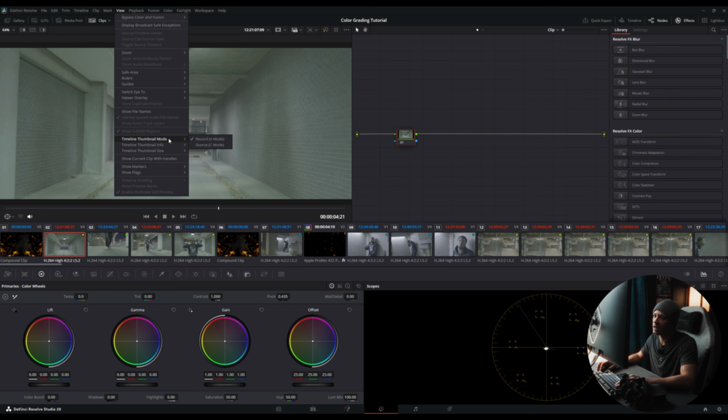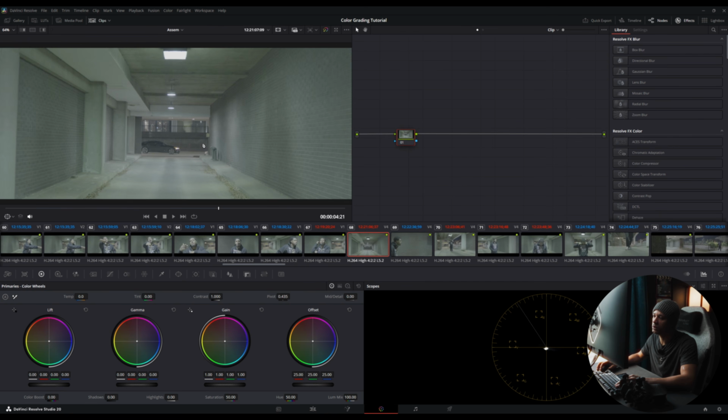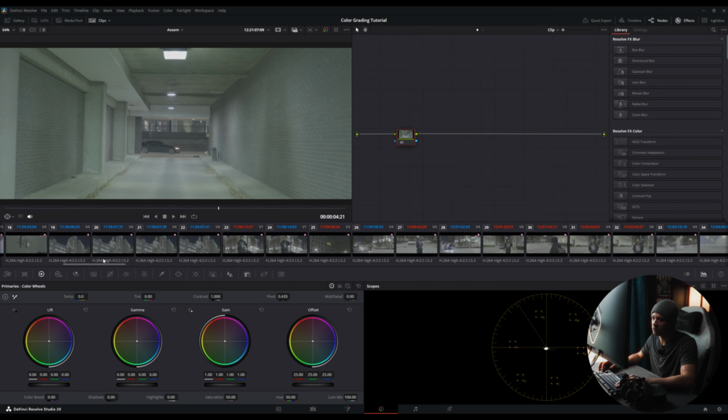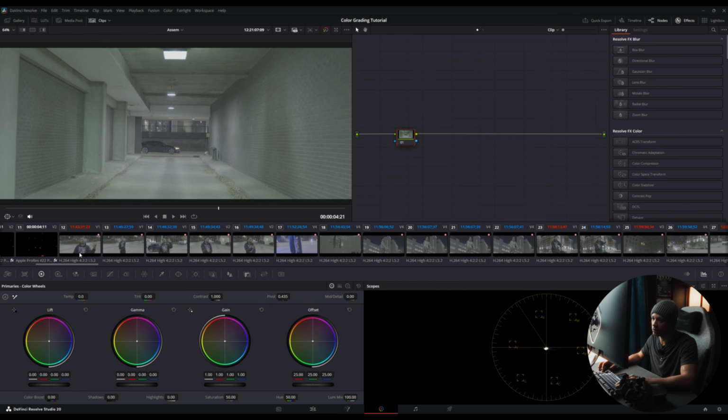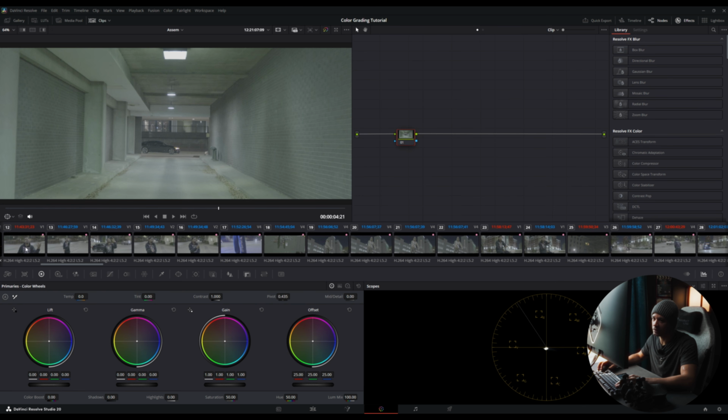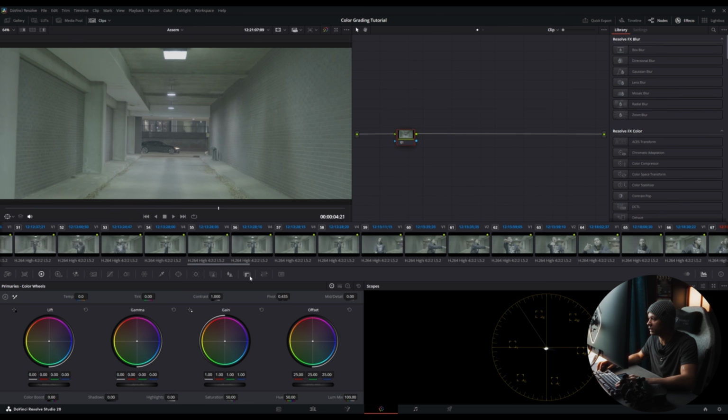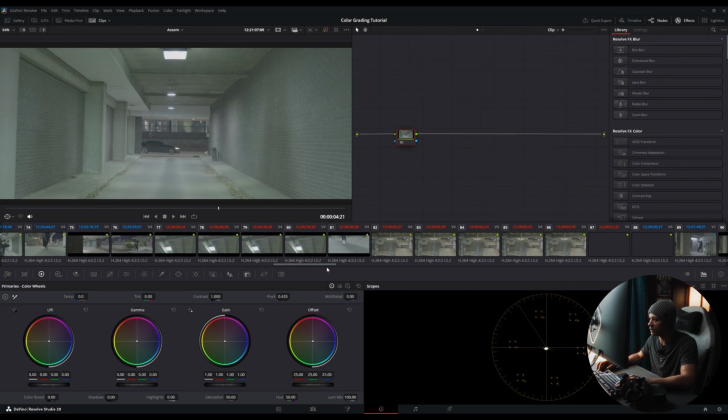The next thing we're going to do is go up here to View. We're going to go to Timeline Thumbnail Mode and go to Source Mode. This is just going to organize all of our clips the way that we shot them. So it's going to make everything easier to color grade because every scene and angle is going to be exactly in the order that we shot it.